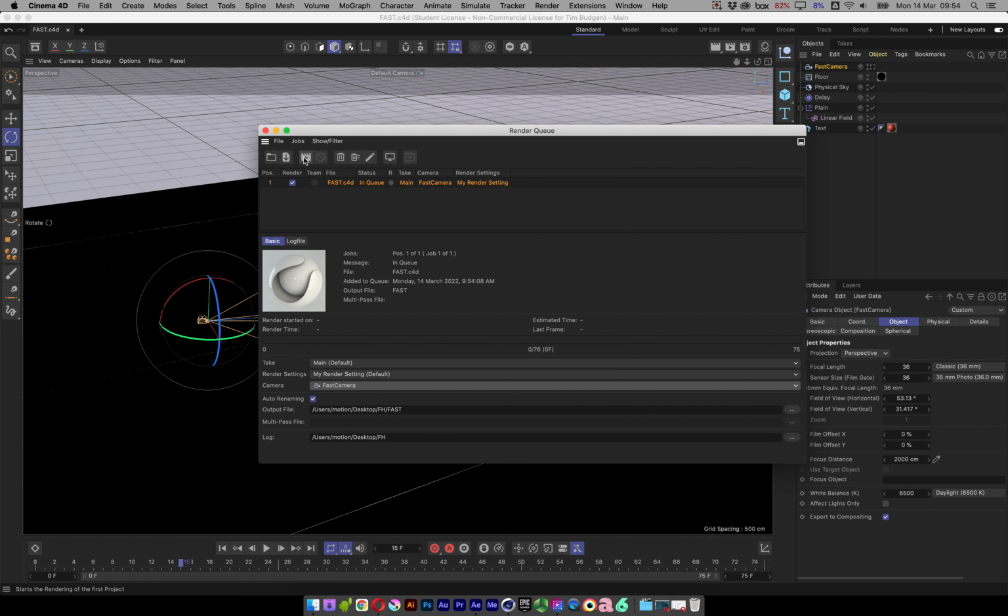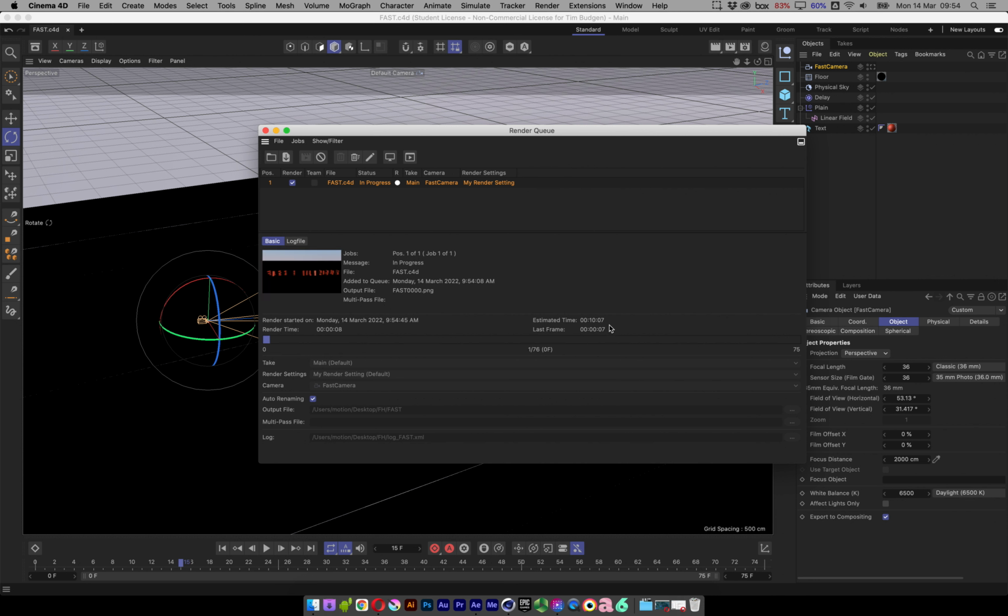I can just hit the render button now, and that's going to start rendering. So this will give me an elapsed render time here. It's going to give me an estimate of how long this is going to take. And as it starts to render the frames, you'll see a little preview here of your frames as they start to appear. So I'm going to let this render, and then the next step is to composite it in After Effects.